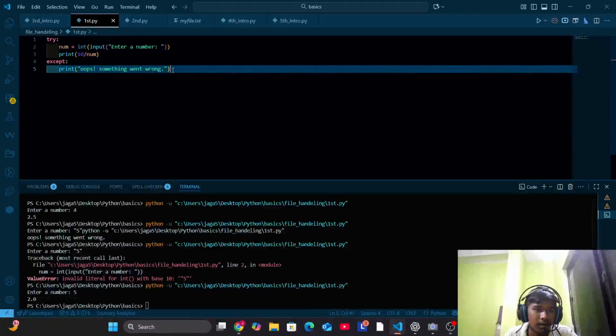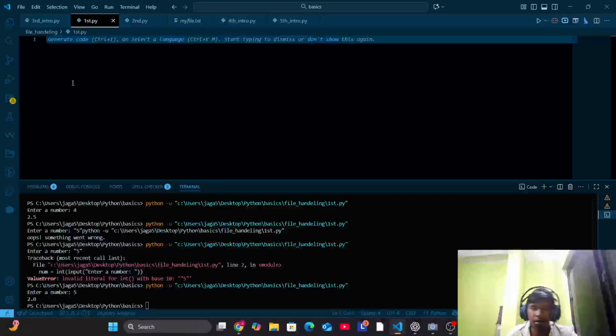Let's get another code. Write another code: specific exception type. Like when you see here value error, it is a special exception type. Now let's create a specific exception. Here it writes invalid literal for int with base 10. So what will I do if I want to write, oh, something went wrong in value error?